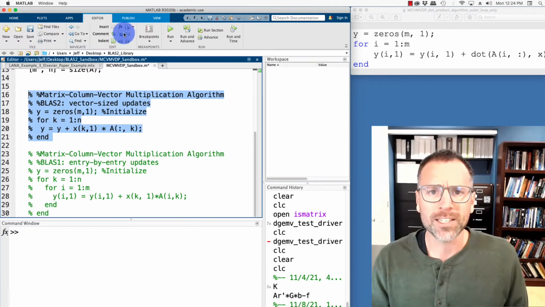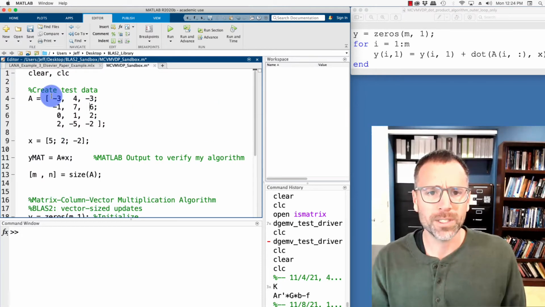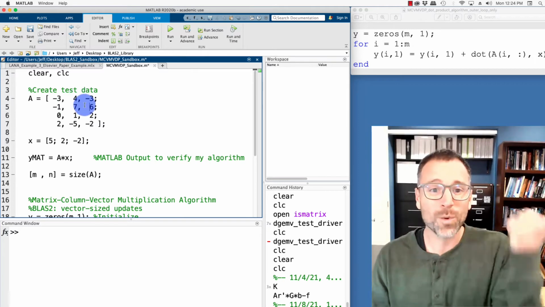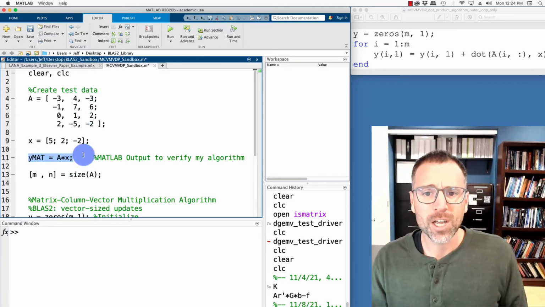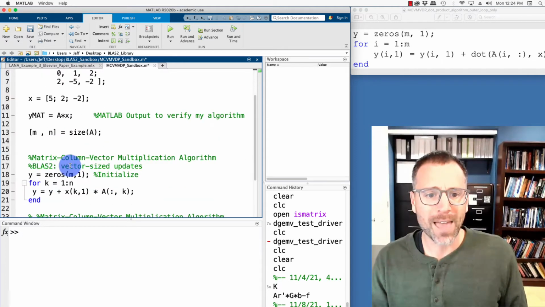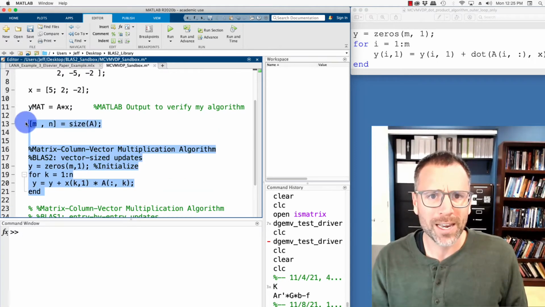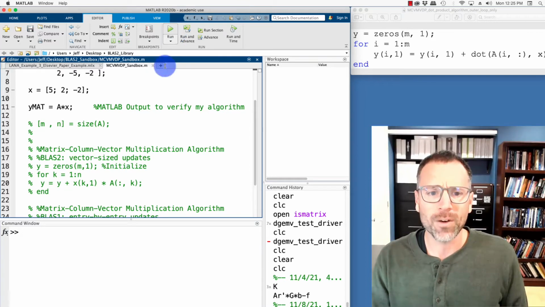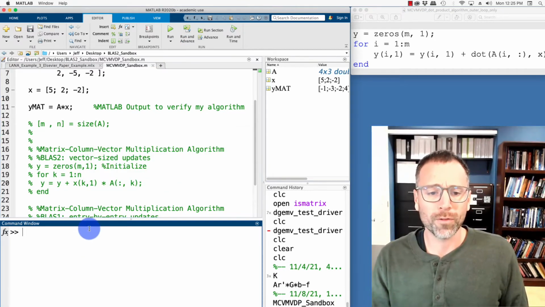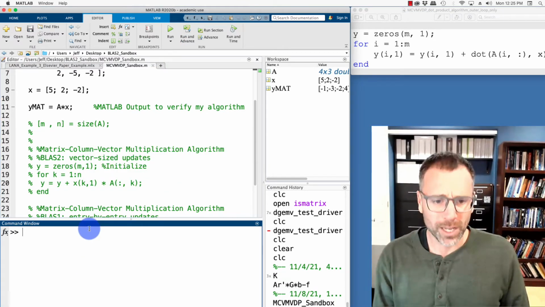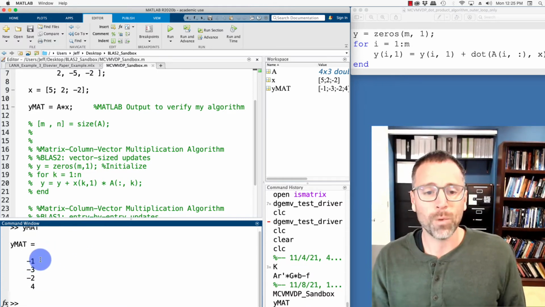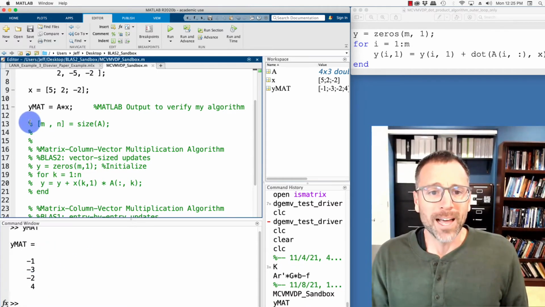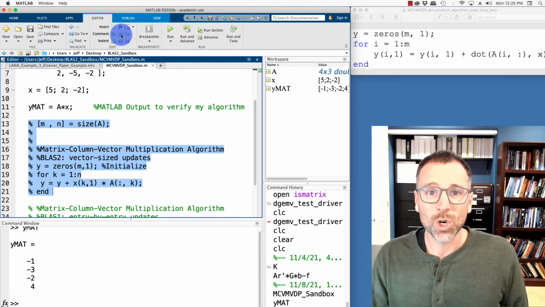So here, let's uncomment the first level of loops. There we go. We have our test data that we've already used. We are going to generate the output that MATLAB generates. And then, you know what? We can actually go ahead and comment this and then run. Change folder, of course. And then what we'll do here is take a look at ymat to remind ourselves what the output we desire is. Let's uncomment this again.